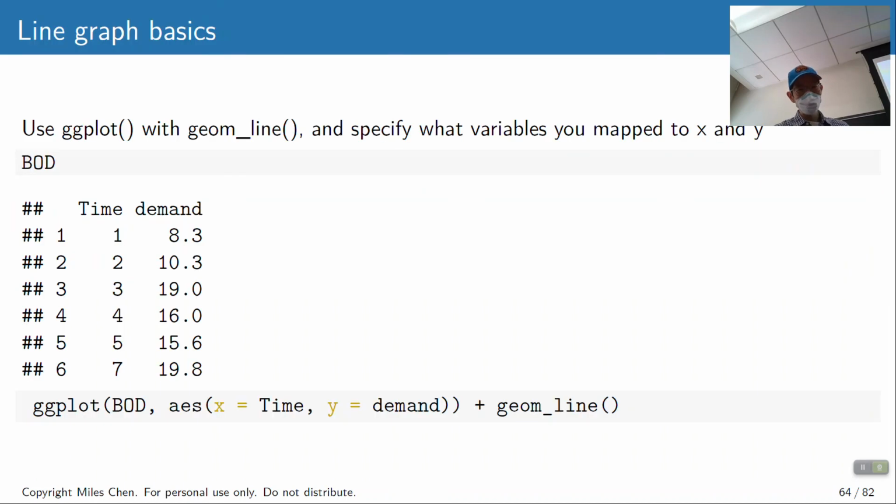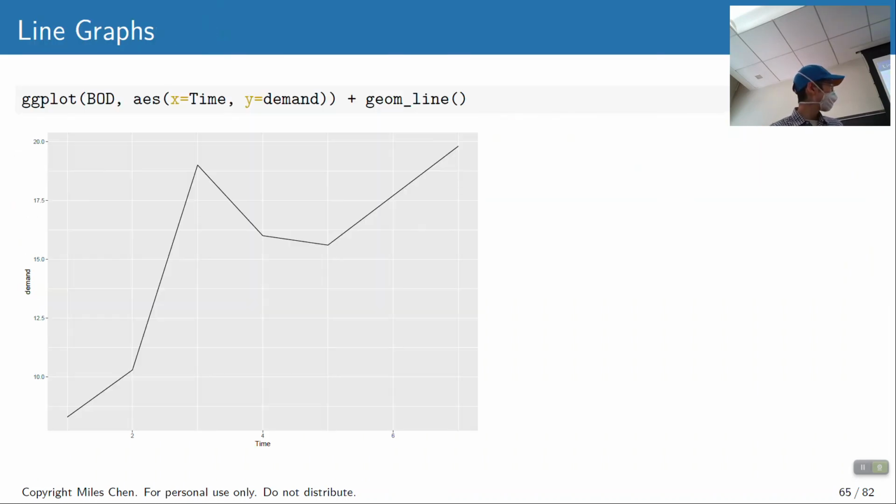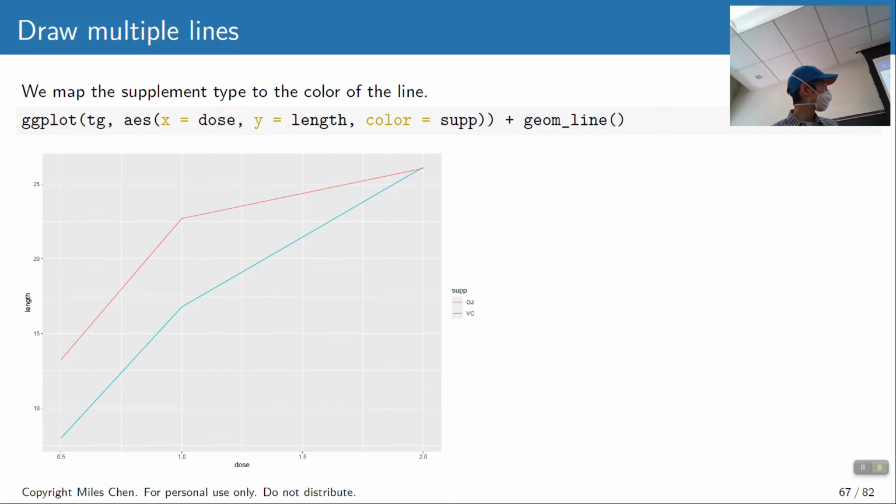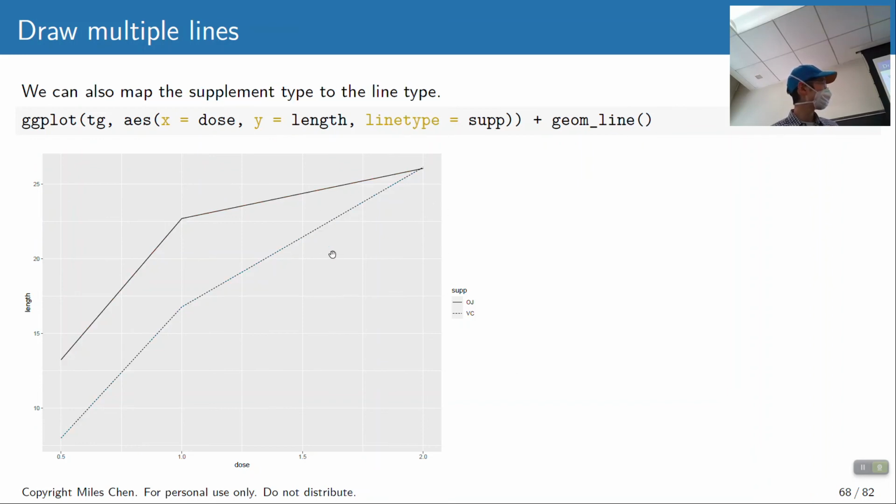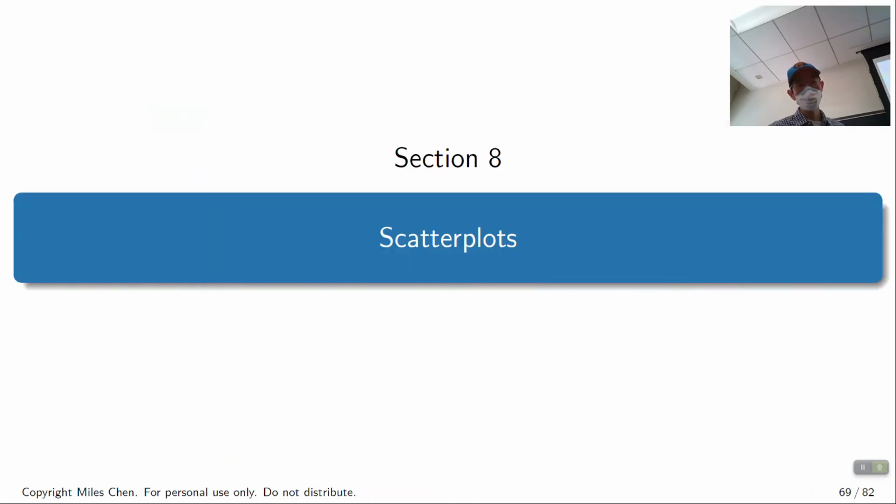All right, I'm out of time. You'll have to look at these slides on your own. So this covers line graphs, and things that you can map to a line graph. You have x and y position. You can map colors of the line. If you're dealing with a printout, you can map the line type, and it'll be dashed lines and solid lines, stuff like that. That's pretty much all I had to say for lines.